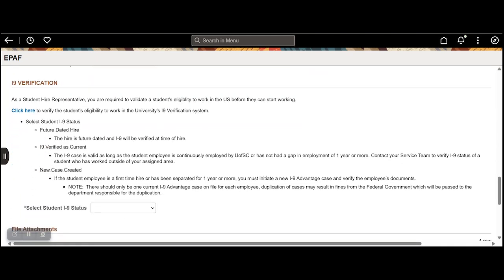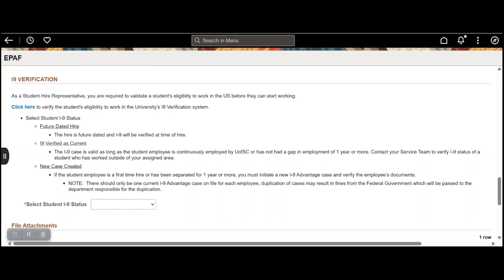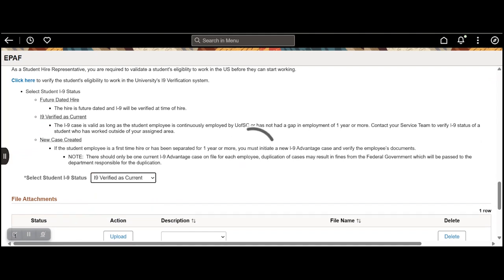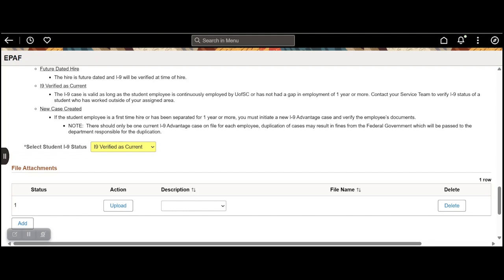In the I-9 verification section, you will need to select the status of the student I-9. Future dated hire indicates that the hire is future dated and the I-9 will be verified at the time of hire. I-9 verified as current means that there's a valid I-9 case on file for the student that you wish to hire. Finally, new case created means that you have created a new I-9 case for that student. If any attachments are required for your student hire, they will appear in the File Attachment section with a red exclamation point.